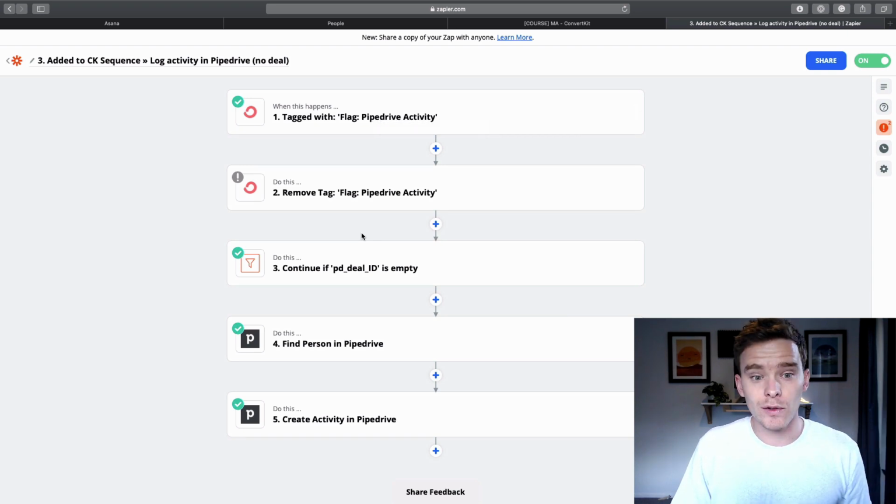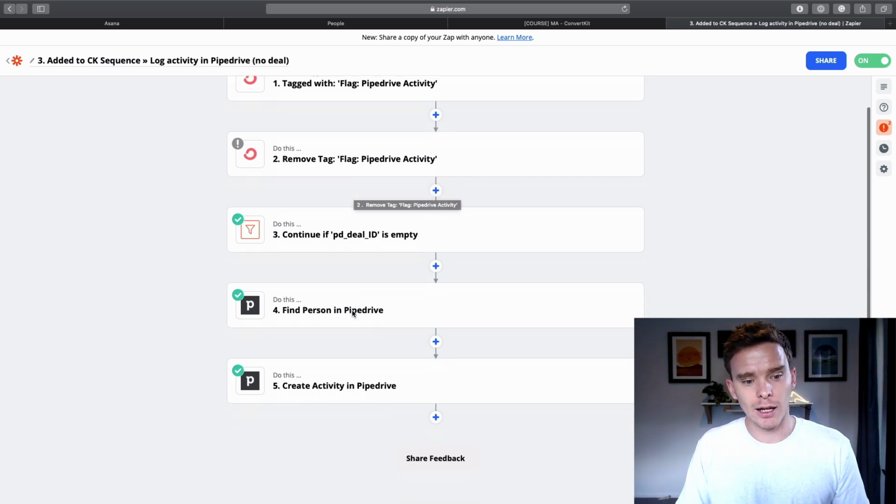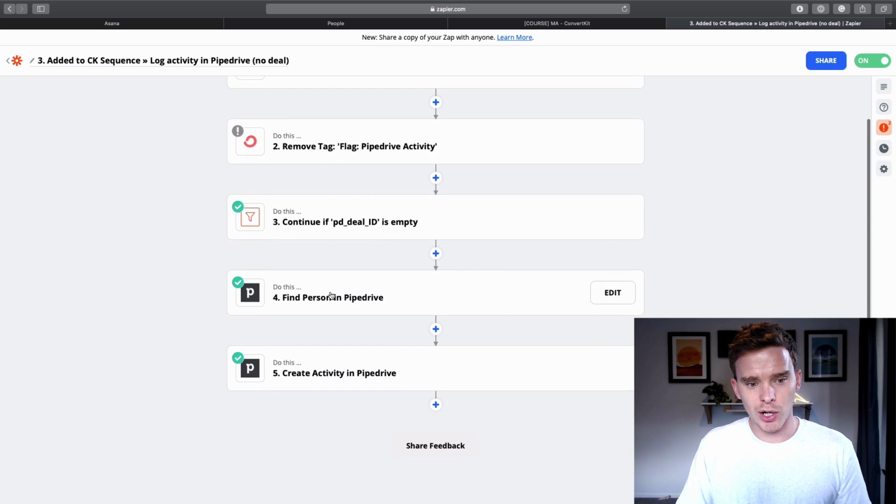First thing it does is it removes that tag because I might want to use that tag again when they join a separate email. So I remove the tag. Zapier then looks for the person in Pipedrive and it creates an activity.